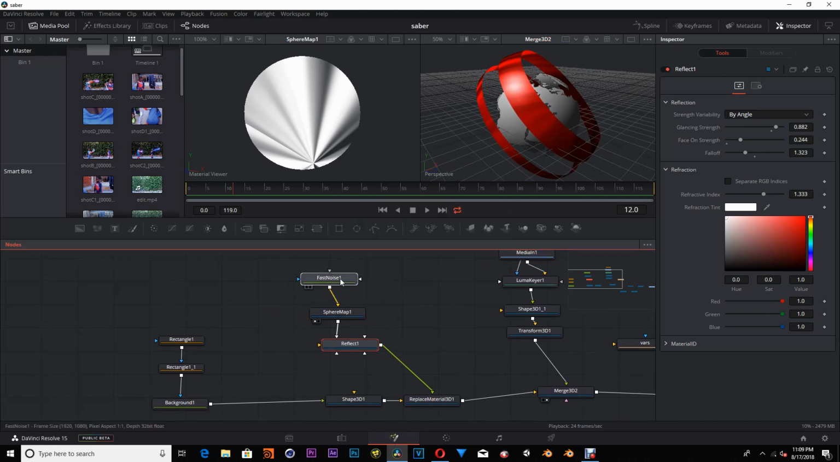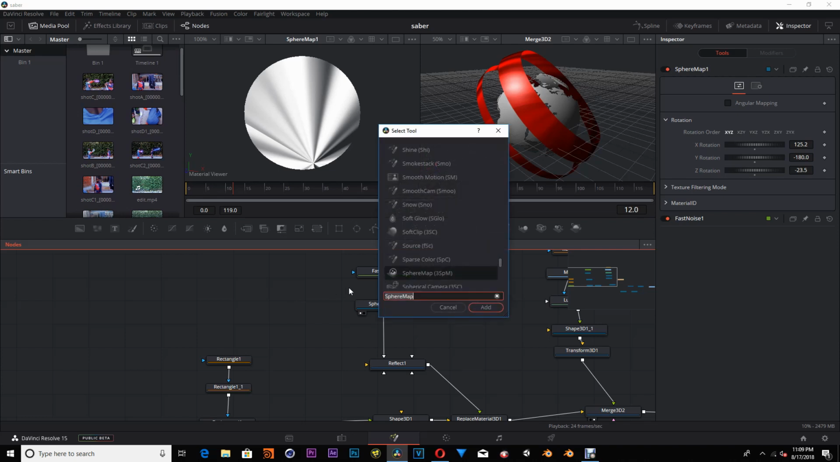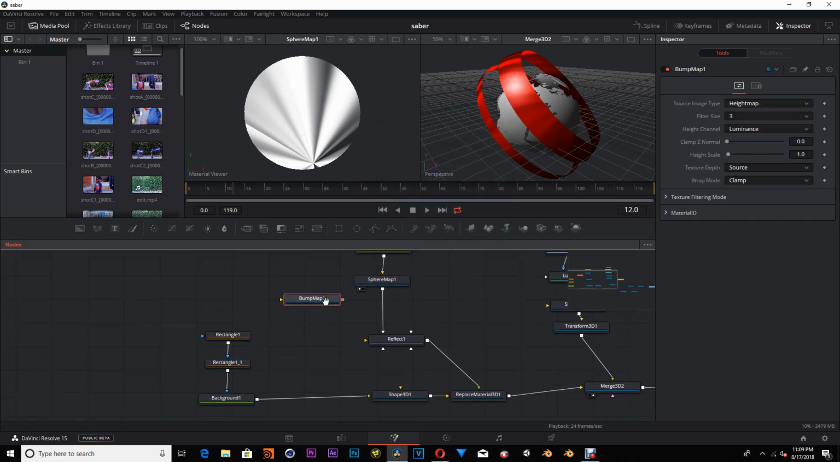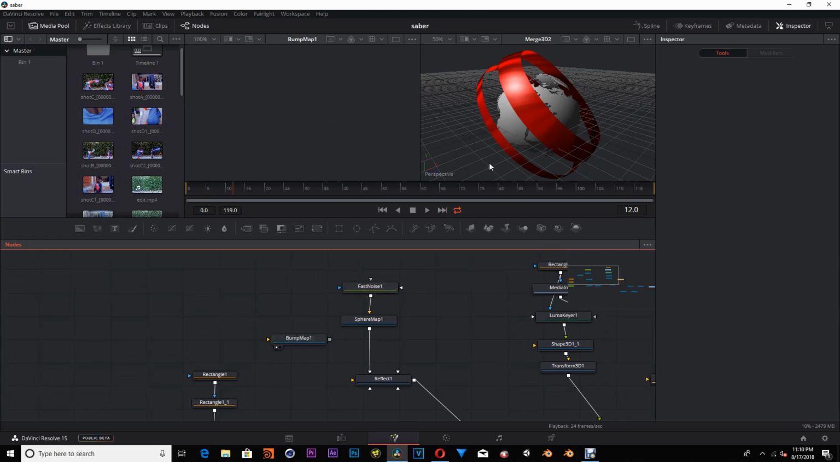Now let's work on our bump map material and bring in a bump material as well. Bump map material. That's it. If you view it, we need to feed an image to be the bump. We have to create some pattern like the grid. We need a pattern like a grid to use as a bump map.